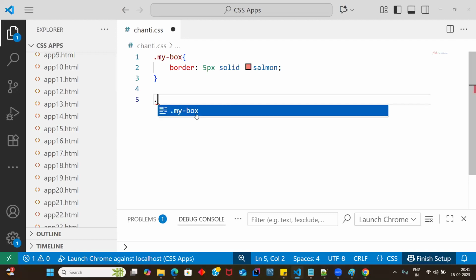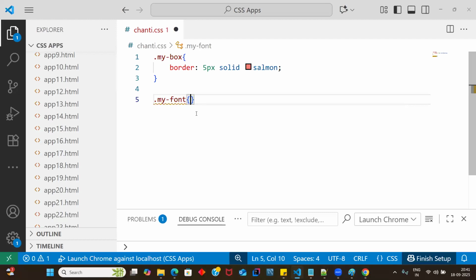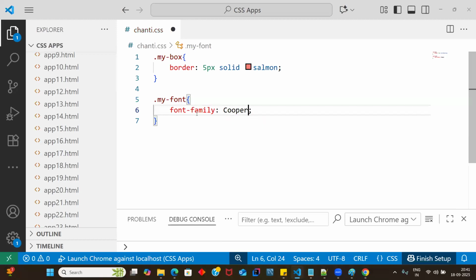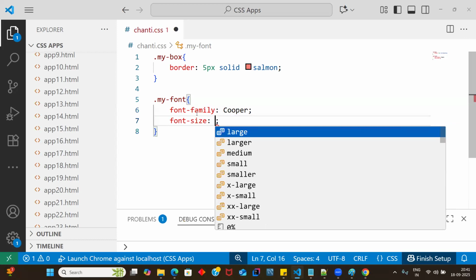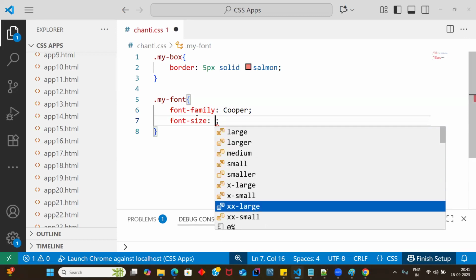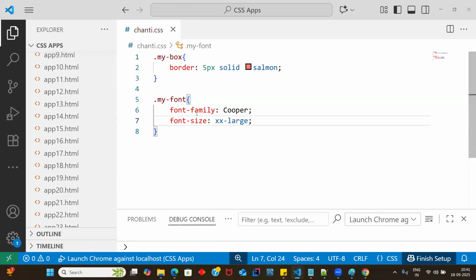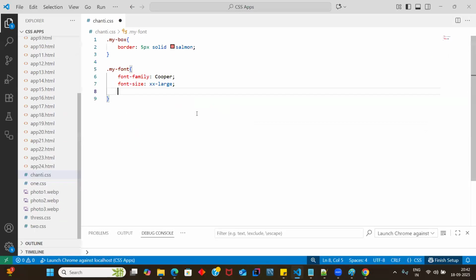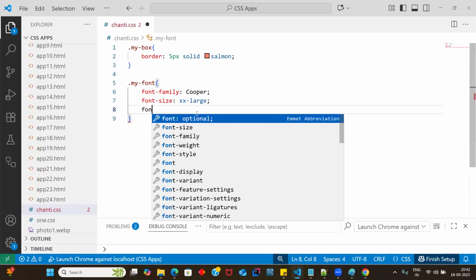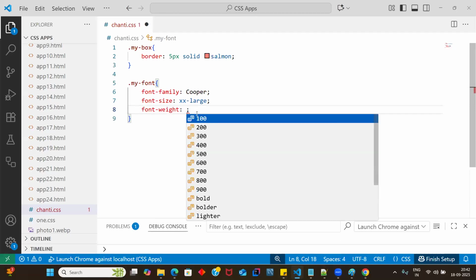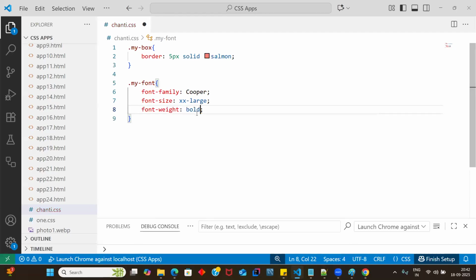Okay. Next, guys, I'm giving my font. I'll be giving font family something, Cooper, like Arial, Times New Roman kind of thing. Next, font size, I'll be taking something, double XL. You can give numbers also. And the font weight, I'll be giving bold. They're all my font related styles.